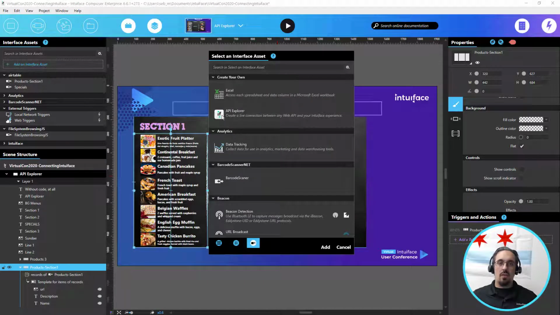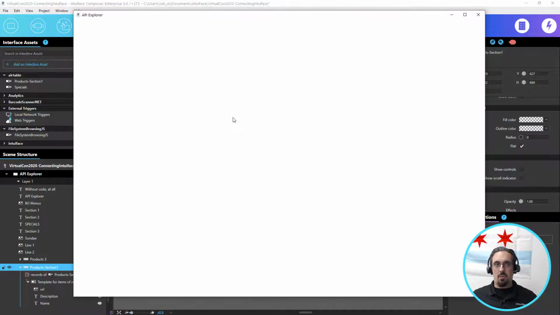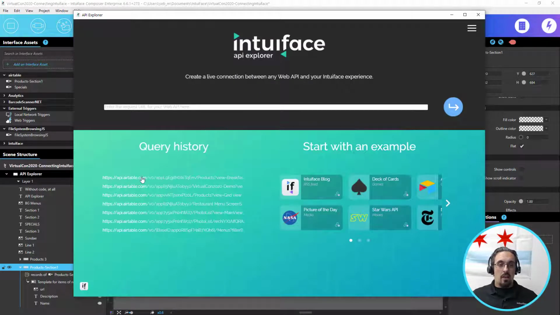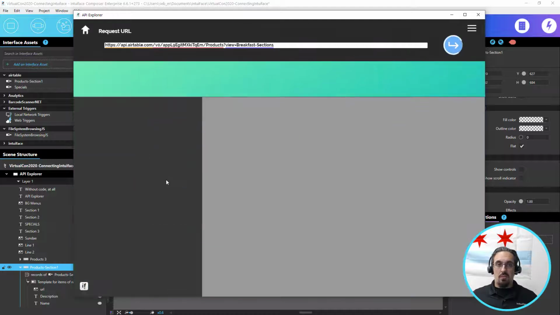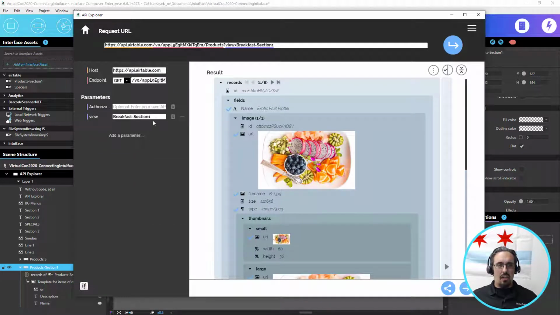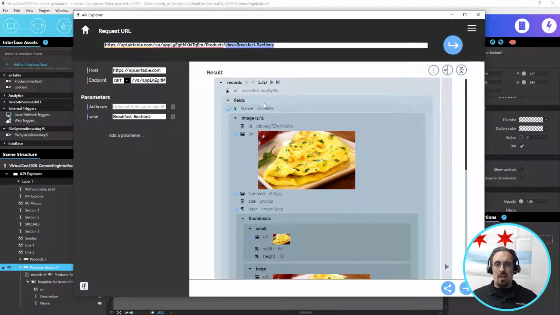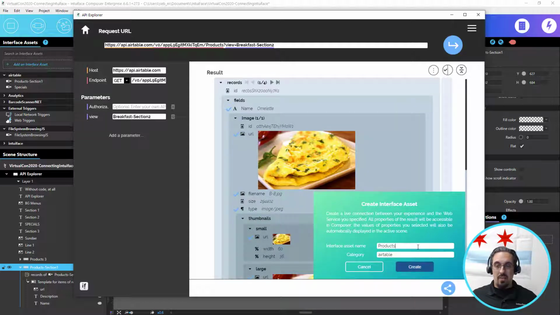So if we go back to our API Explorer, and if we reuse the last query we used, so I have my history here, I'm actually just going to change this view because now I want my section 2. So I have only 4 items in this one. Actually, I don't care about all these properties I'm selecting because I always have access to all of them. That's the important step. Name your interface asset. Create.